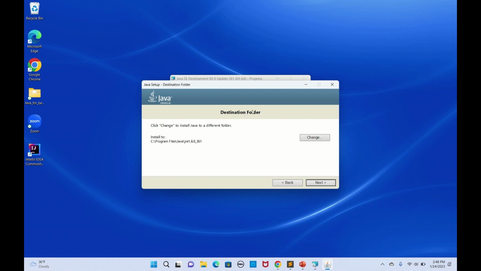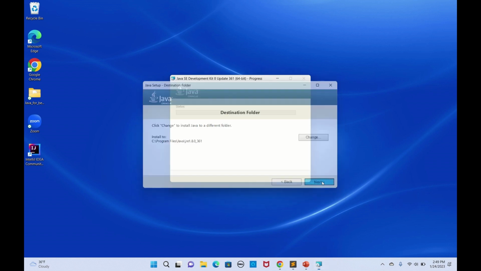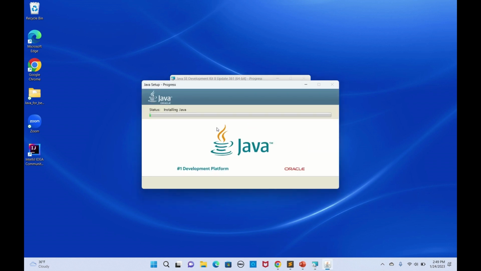As you guys can see, it's telling us where would you like to store it as a destination folder. It goes to our C, program files, Java, which is pretty good. I'm not going to change it, and I will say next. And now installation started. It will be pretty fast. It's not taking too much time for it.